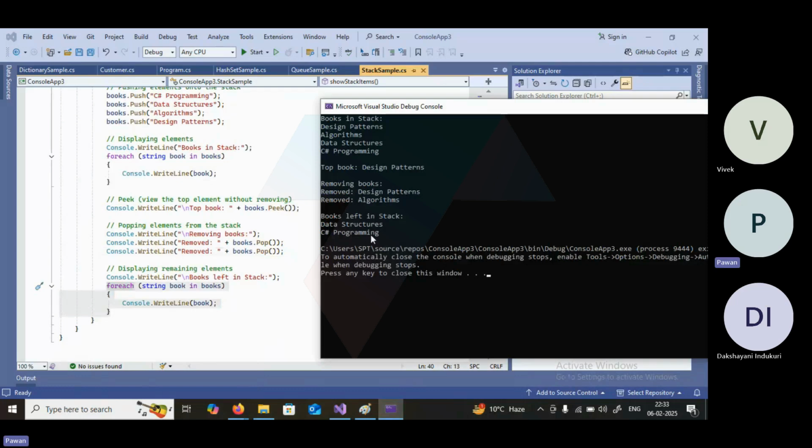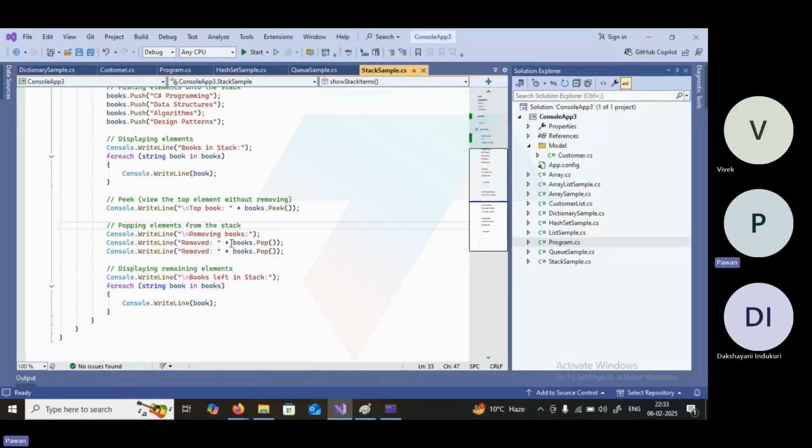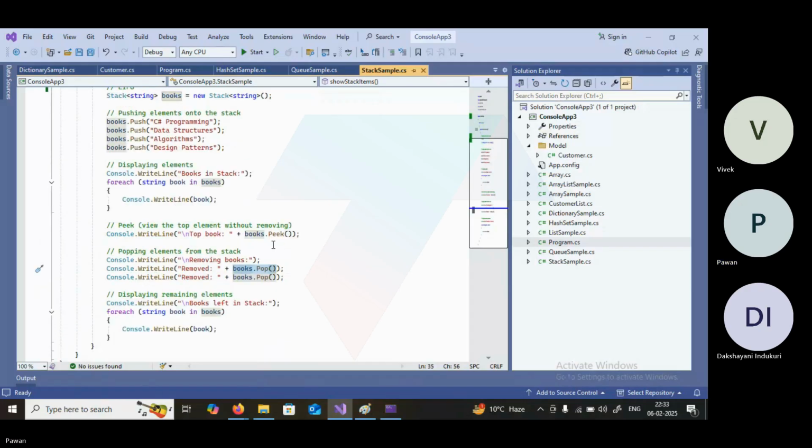So this is the concept of stack. The key feature is that when you use pop, it will fetch and remove the element from the collection as well.